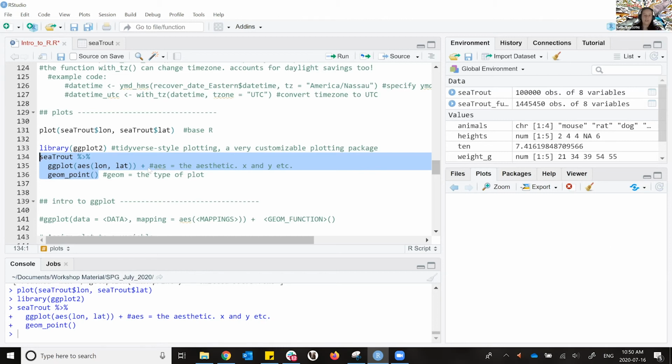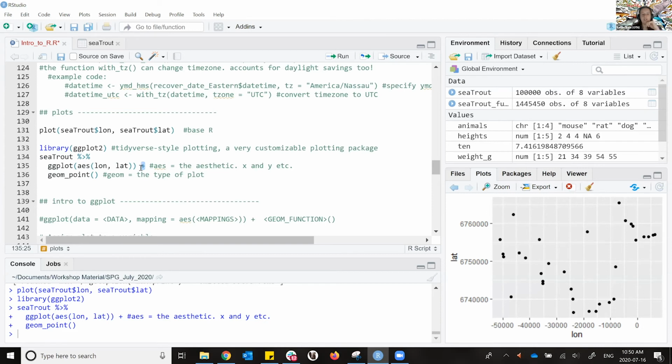So this is basically the basic syntax of using ggplot. It's important to note that if this plus sign is not on the previous line, like if you put this plus sign down where geom_point is, R will not know to keep running. So you need the plus sign at the end of the line.